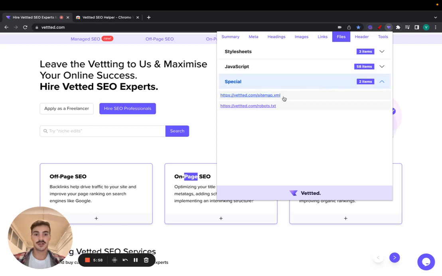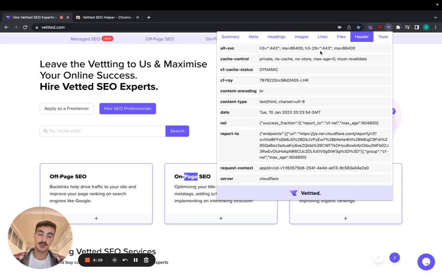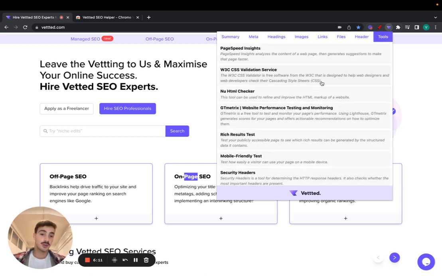You can see here the sitemap. You can check the robots.txt. These are all for SEO purposes. You can check the JavaScript files, style sheets as well. You can check all this. I won't go over this one because this is something that we want to remove because it's a bit too much. And then finally, you have the tools.